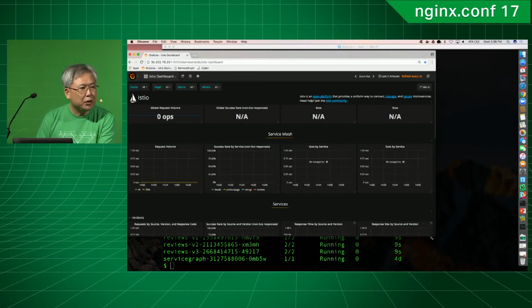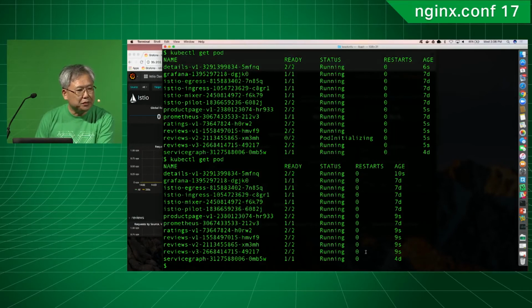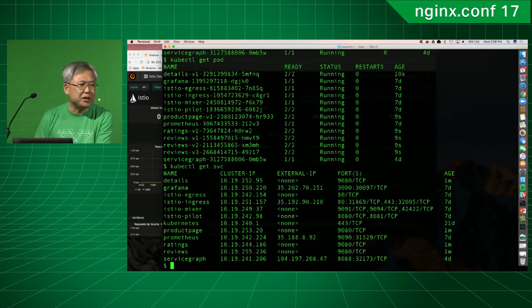Okay. So let's go and make sure we have the service applications running. So we do see a product page and Prometheus, the ratings and details. So let me just get the ingress port here for that entire application.